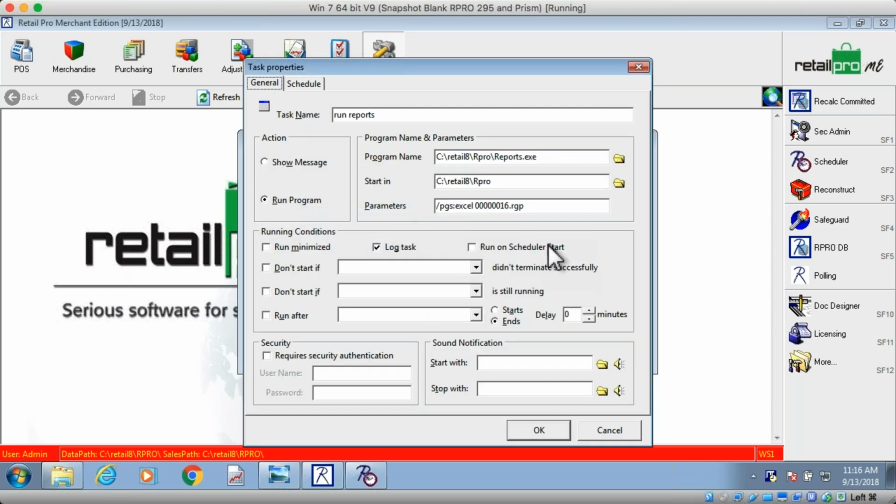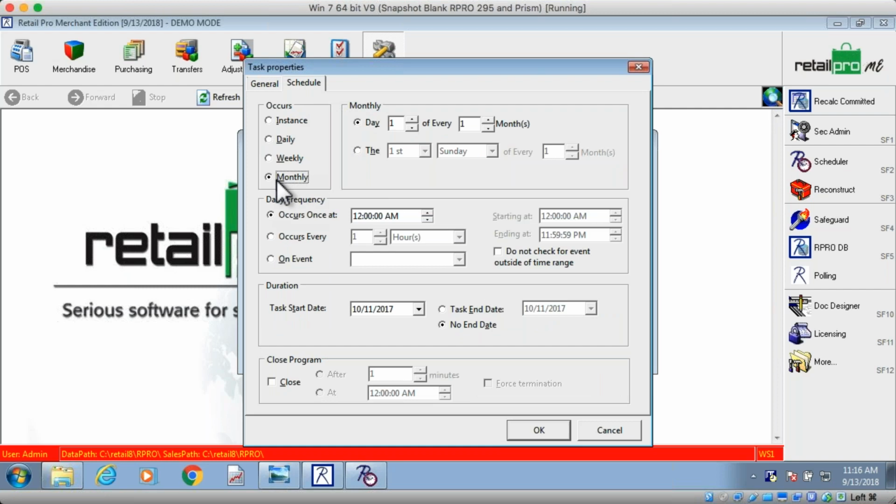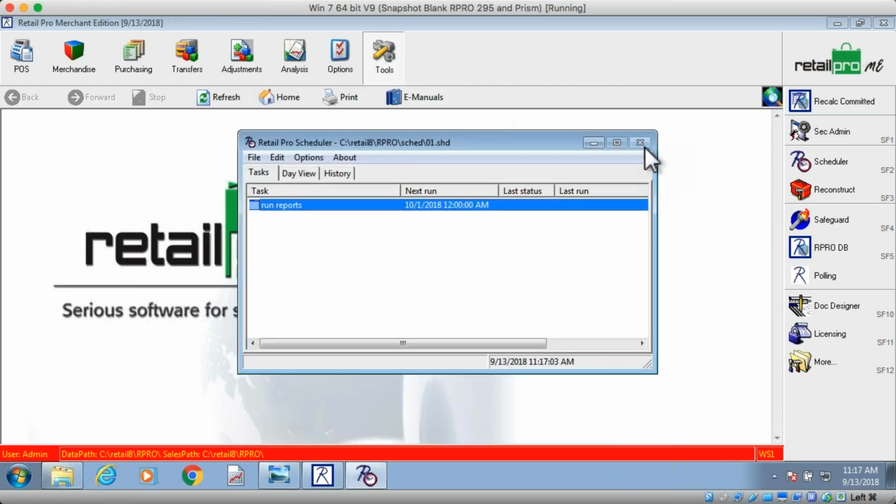What we see is very similar, right? In here we have to say where the report's executable is and what the start-in folder is. Then we have to say what our command line parameter is. This one's exporting to Excel and it's running group number 16. And then up on the top, we have to schedule it. So monthly, on the first day of each month, it occurs at 12 a.m. or whatever.